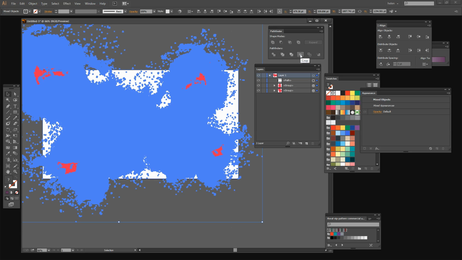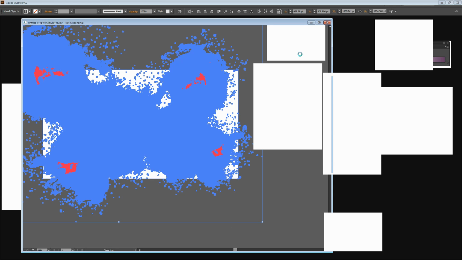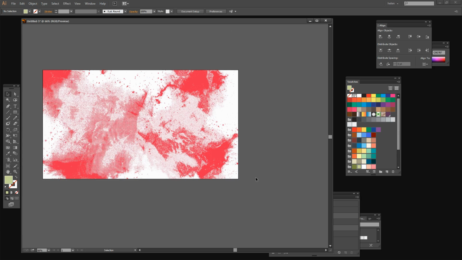And crop takes the topmost object, which is my rectangle that is the size of the artboard, and it crops everything else below that to that particular size. And it's going to make my file just a little bit more manageable in size. And here is the cropped object. You can see that there is no vector data outside the area of the artboard.